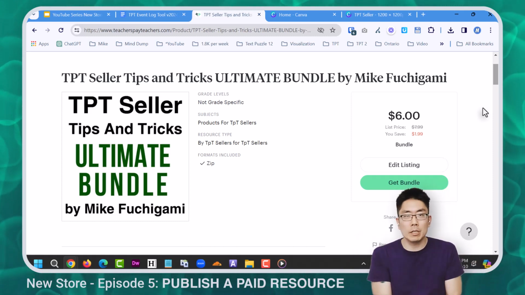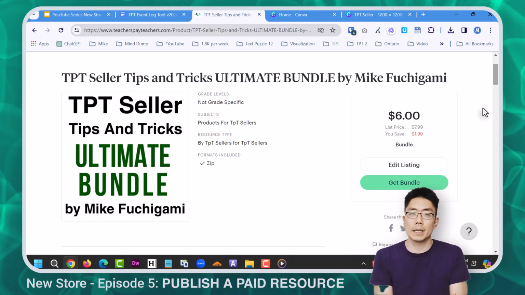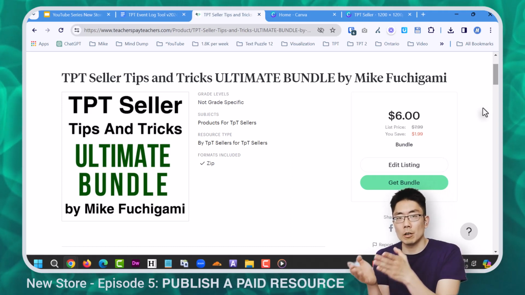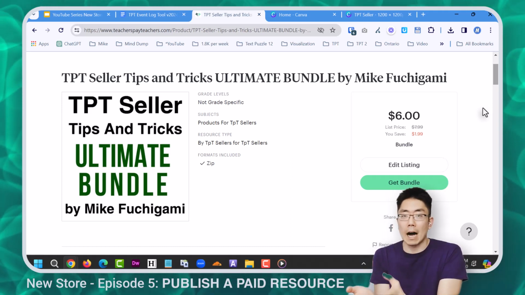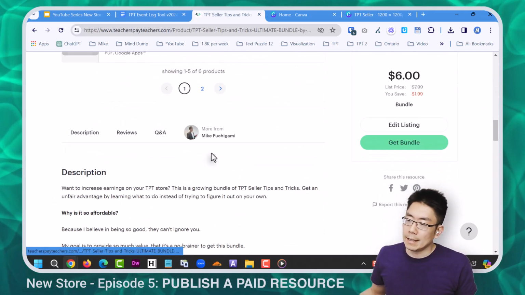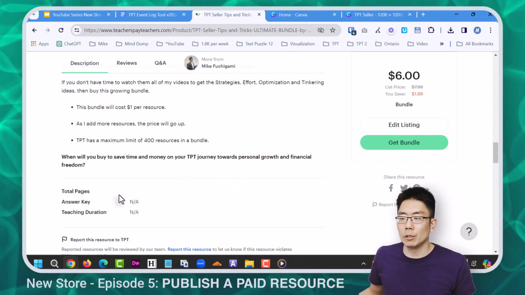If you're a brand new TPT seller, you definitely want to start creating bundles, putting things together so that a teacher who lands on your first resource might upsell to the paid resource. And one of the things that I have to do next time is I should include what's included in this resource.